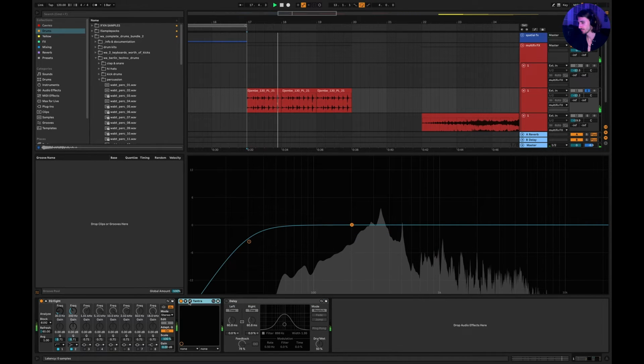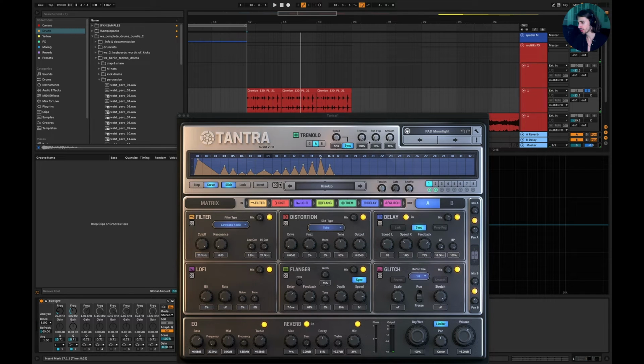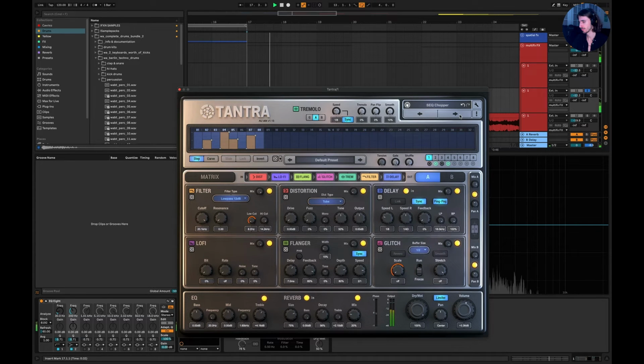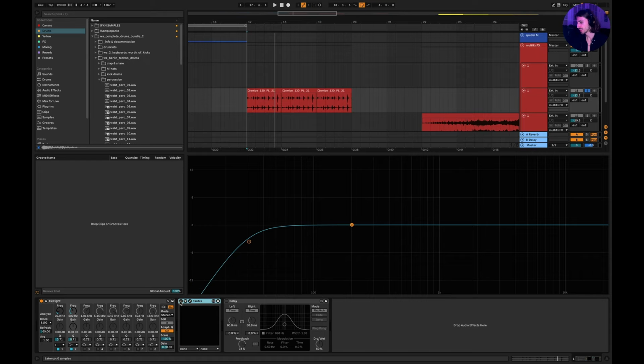So I have a plugin which is called Tantra, and again, you can see it has filters, distortion, lo-fi, flanger, delay, glitch, all kinds of really interesting effects. And why I love those multi-FX plugins, because they offer you really cool presets, and with those, just by using presets, you can achieve really interesting sounds. So like we can... really interesting. I like that, super simple plugin, but then again, it can give you a lot of cool results.